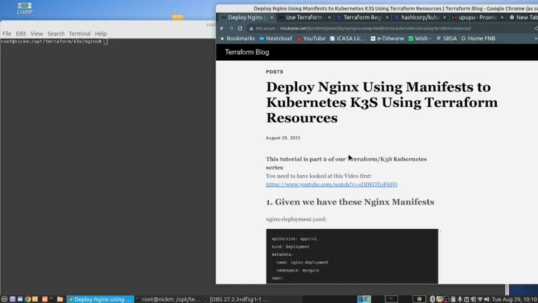You will find a link below to this particular blog page that we are going to use for our instructions. In this video, we are going to take the Nginx Kubernetes manifests and convert them from YAML files into JSON format, and we are going to use that in our Terraform TF files. If you haven't watched the previous video, we recommend that you click on this link and watch that first. This video is part 2 of a series using Terraform to deploy applications into the K3S Kubernetes.